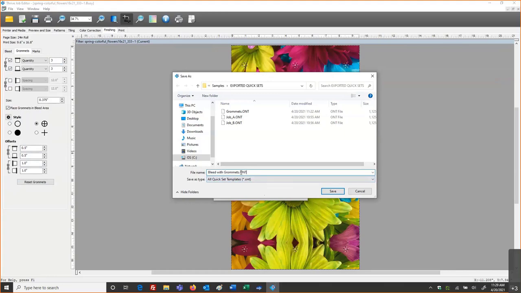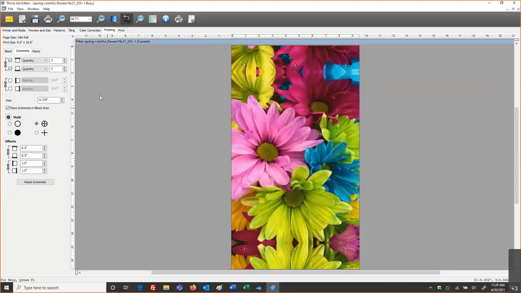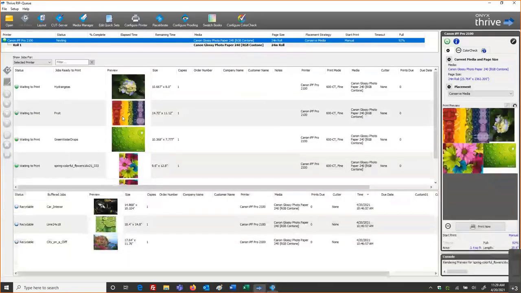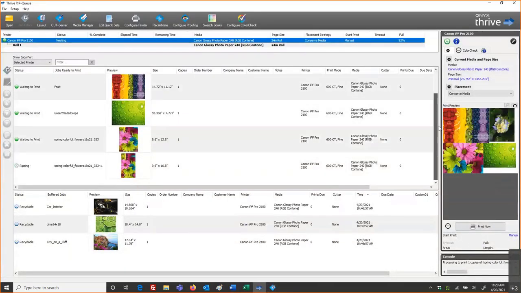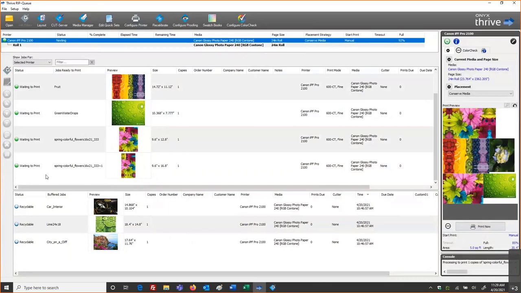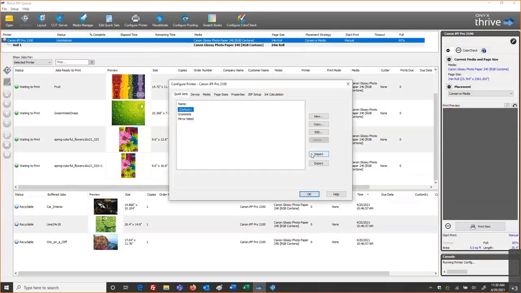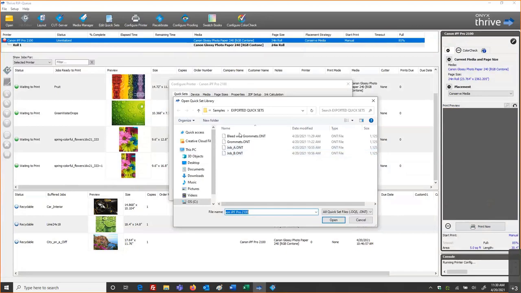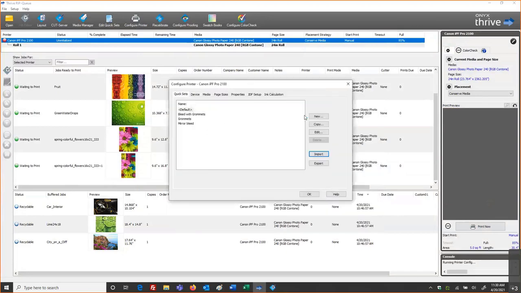So just giving that a simple name, bleed with grommets. I'll save that to my folder, export it with quick sets. And now this job is completed. I'll return and submit this to the RIP, return to the RIP. Once my ripping is completed, I'm no longer ripping. I can go into configure printer and go offline. Yes. And now I will import that exported quick set. So that's my bleed with grommets. There they are, and import.